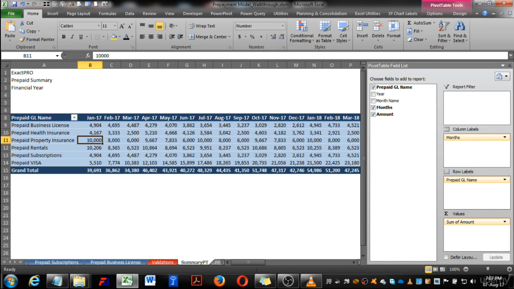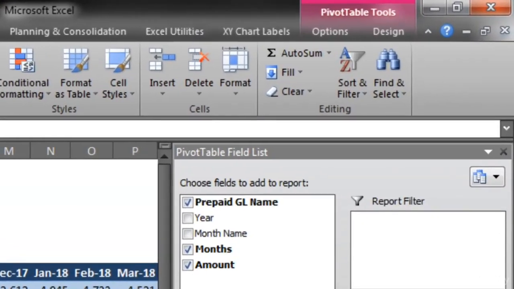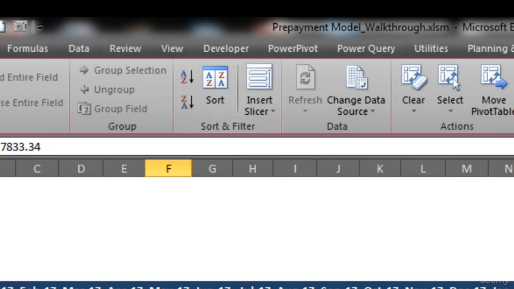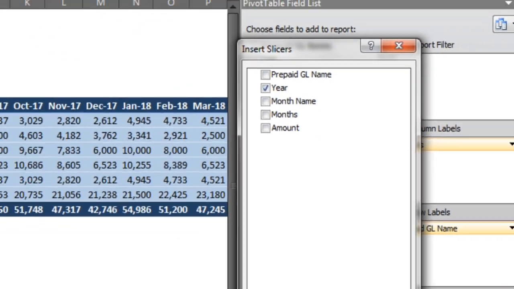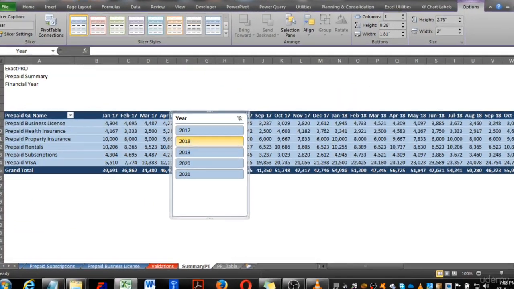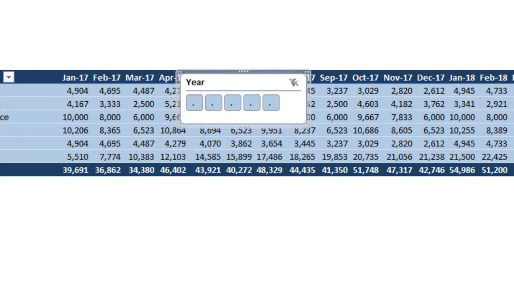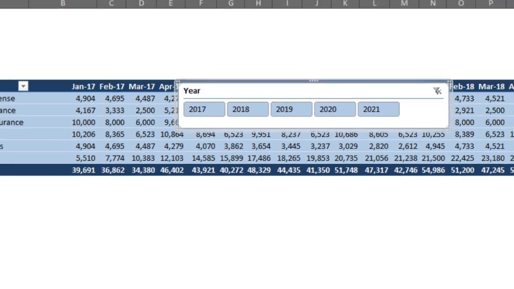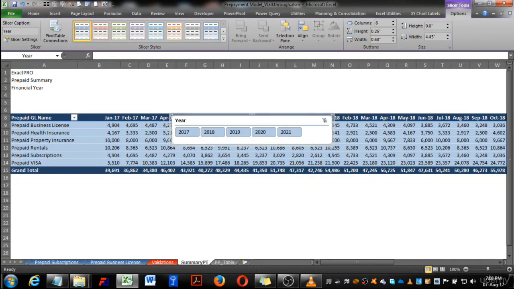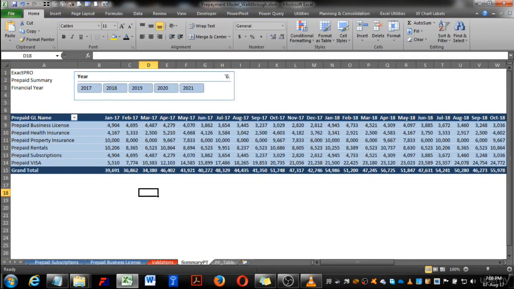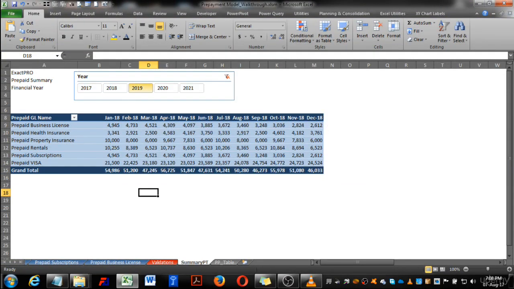Now let's add a slicer. To that we have to click in pivot table, go to options, insert slicer. We'll be selecting year. Click OK. This is a vertical slicer. We want columnar. We'll add one more because we'll be expanding it to one more year later. Now you can see you can slice your data like this.